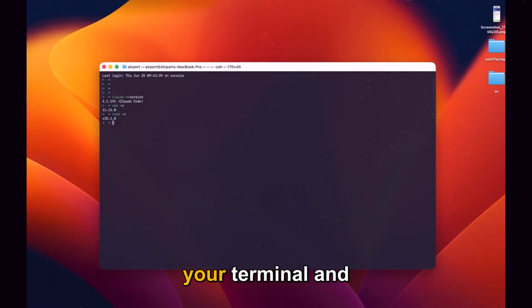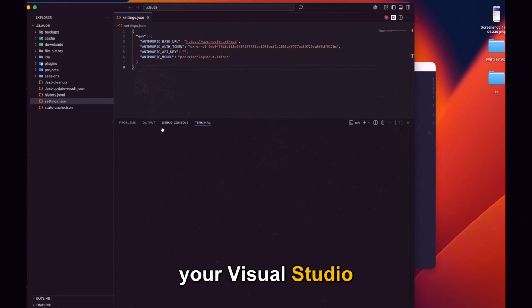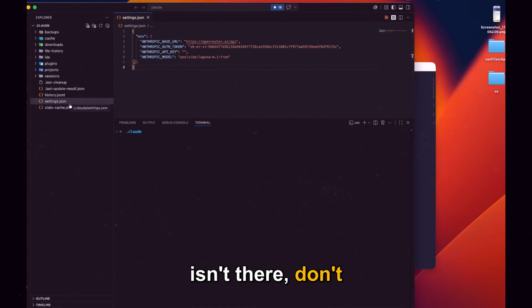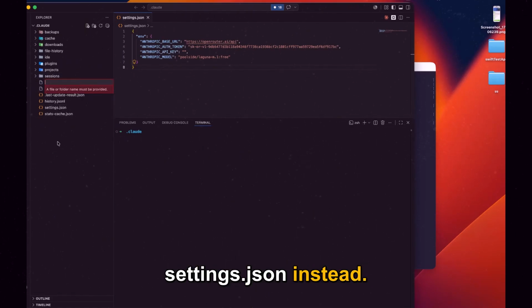Next, return to your terminal and enter code plus the .claude folder. Then the .claude folder opens inside your Visual Studio Code workspace. If you're using it for the first time and the settings.json file isn't there, don't worry about it. If this file isn't present here, click Add New File and add settings.json instead.